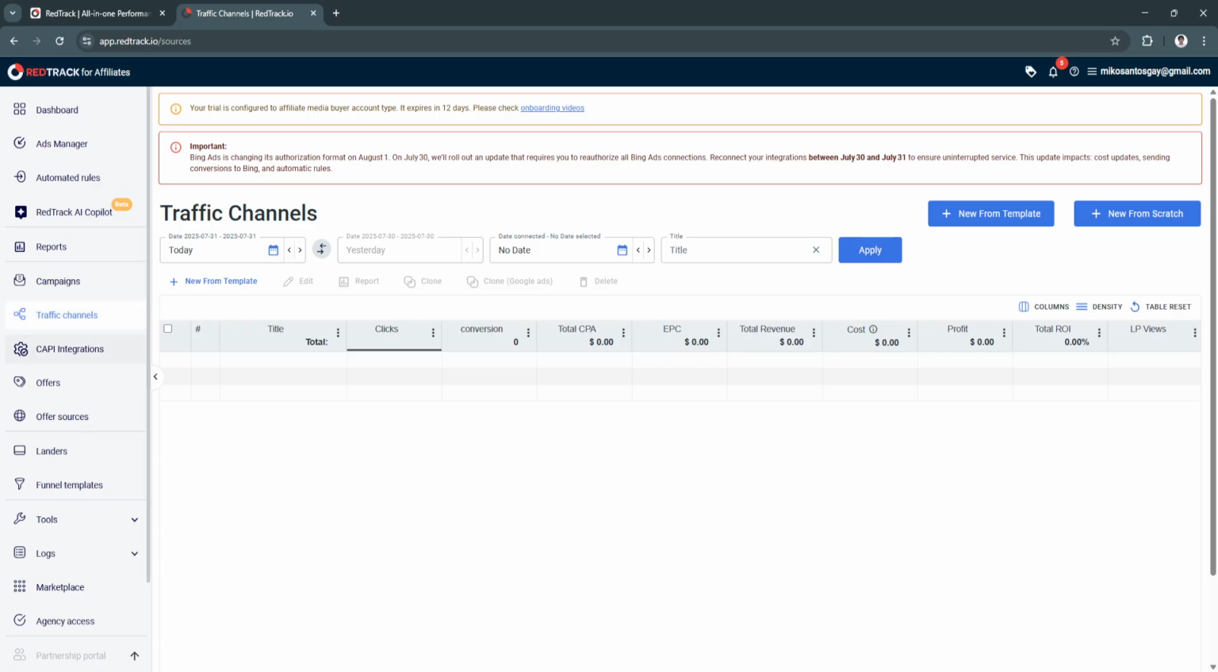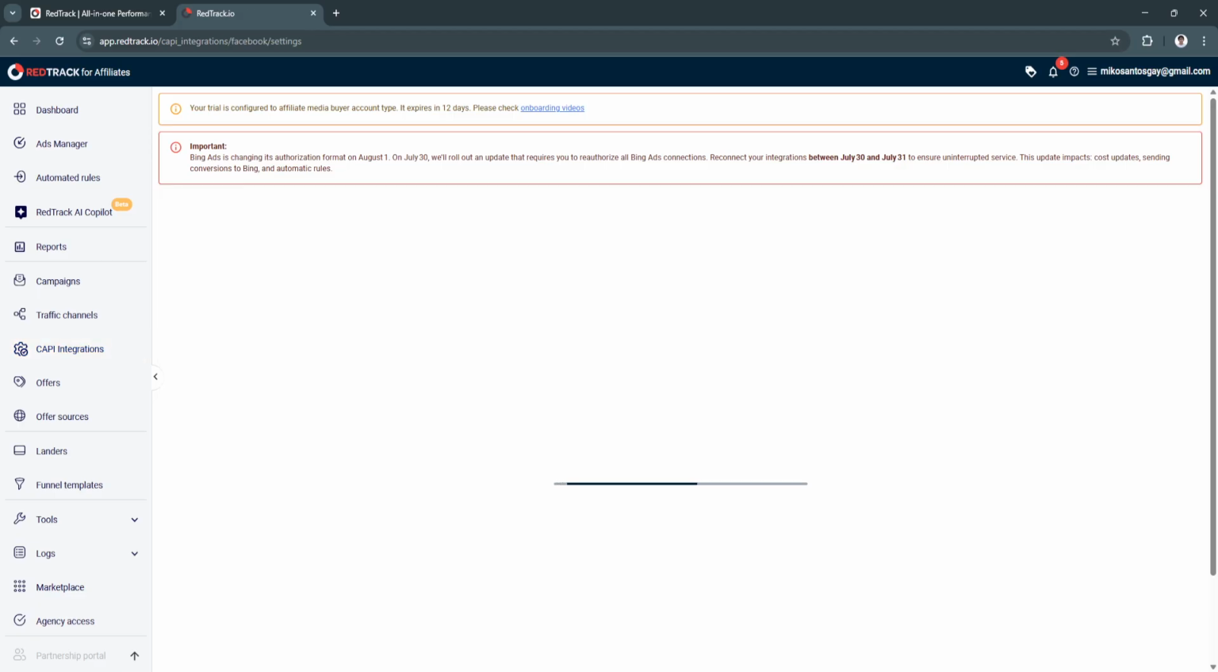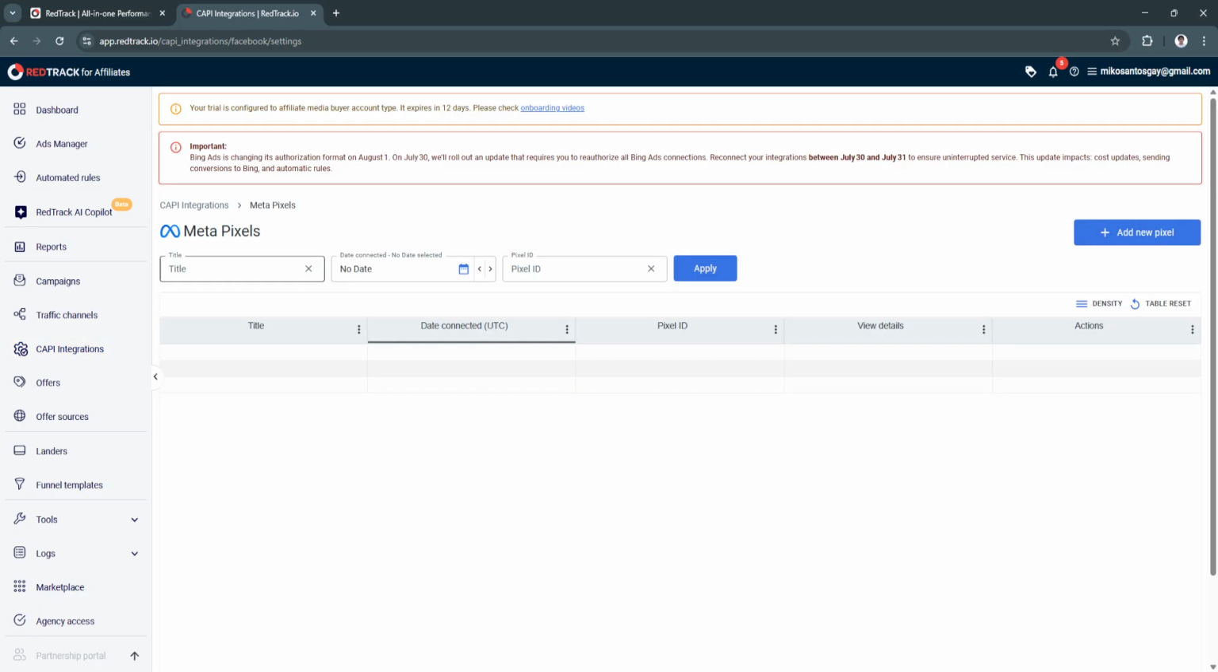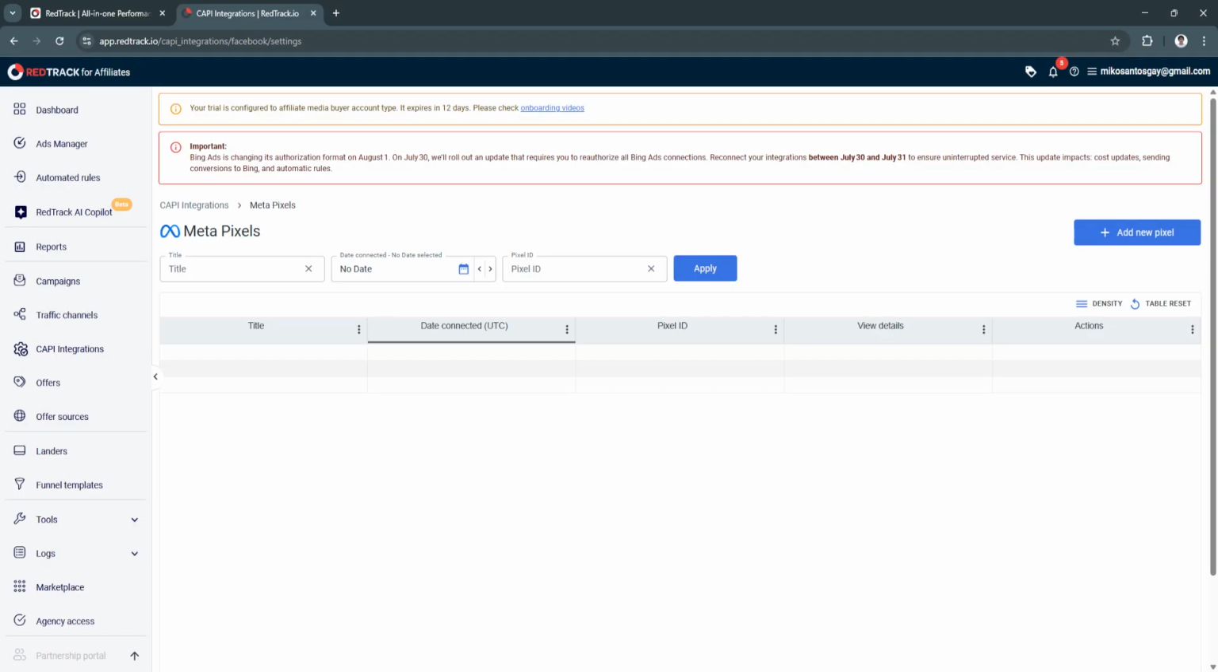Next, we have the CAPI integrations. As you can see, you'll need to connect this. It basically sends conversions to pixel, updates conversions, and does conversion matching. Just click on settings. From here, these are all the Meta pixels. You can add a new pixel. Again, fill up all of this information right here and click on save. And you'll see all of the integrations right here from the title, data connected, pixel ID, details, and actions.